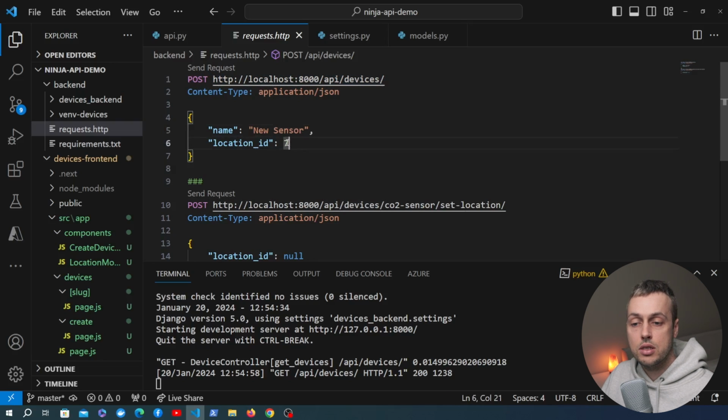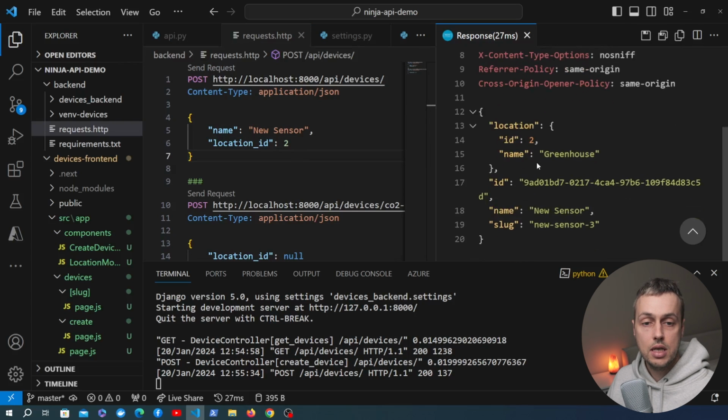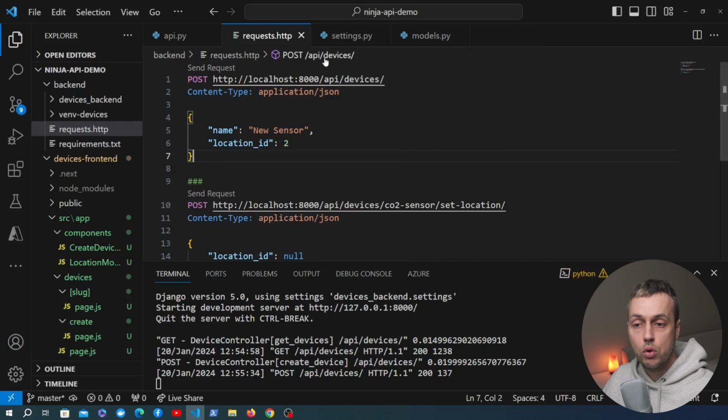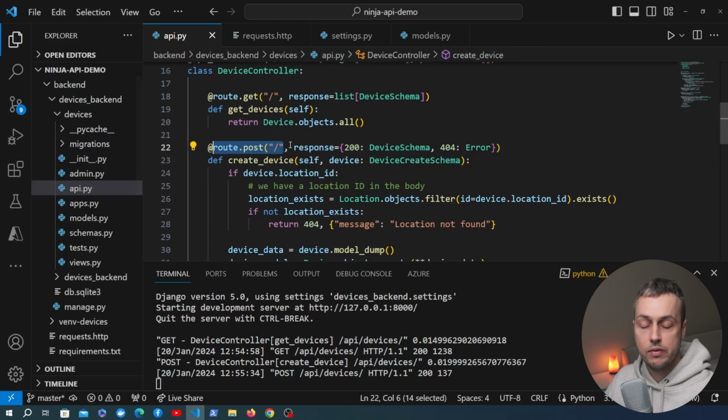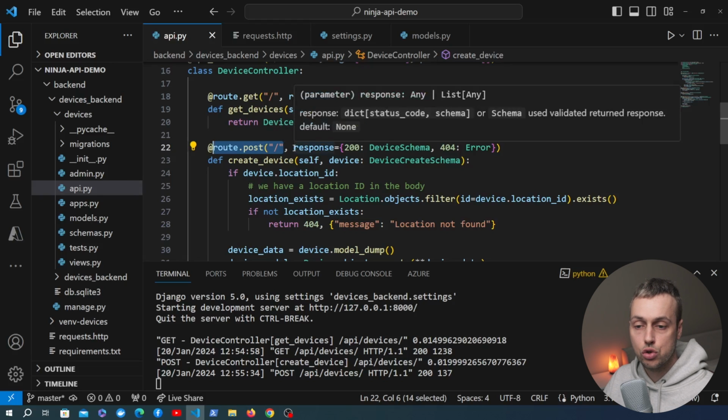So what I'm going to do here is change the location ID to 2, and we're going to send that request. And you can see we get back a new device that's been created after sending that post request, and that contains, for example, an ID as well as the name and slug for that particular device. So it would appear that the post endpoint is also working, and we've moved that into our API controller class.